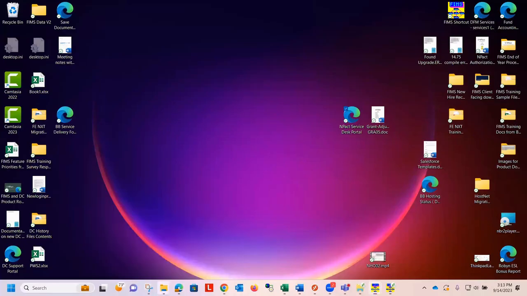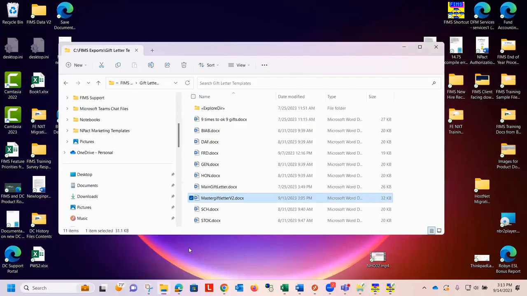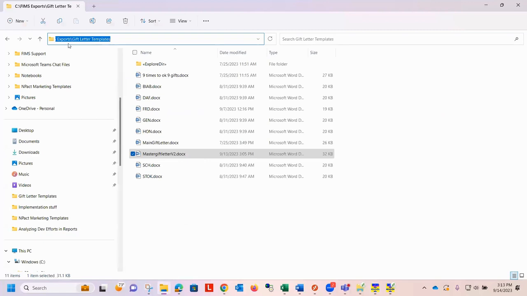All right, so now what I'm going to do is go to my, let me make this bigger. So here's my FIMS exports folder. And within there, I have another folder called gift letter templates. If you notice, I have several templates. Each one of them is named for the name of the code. So BIAB, DAF. There's two ways that you can create a thank you template. One of them is to simply click on the new button.